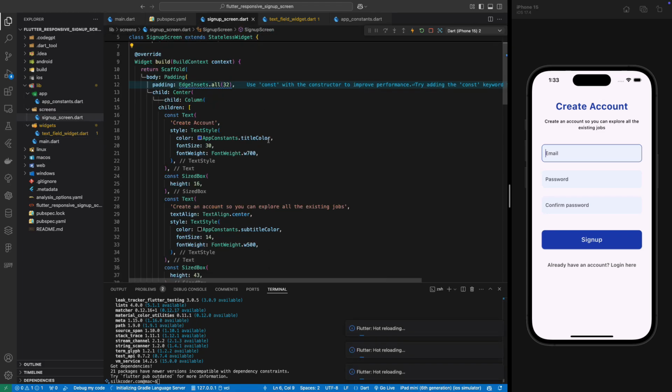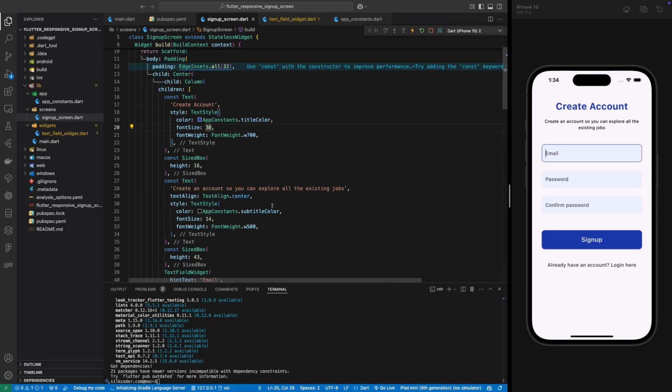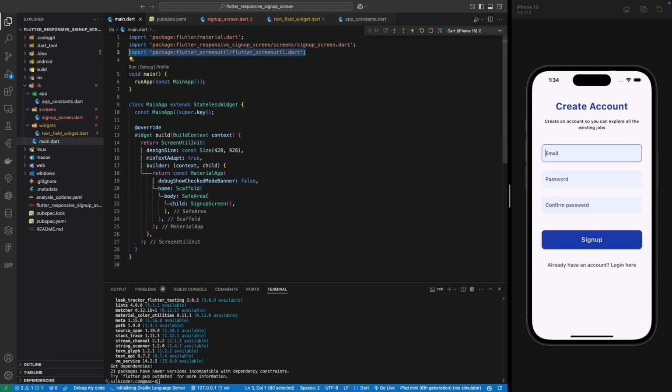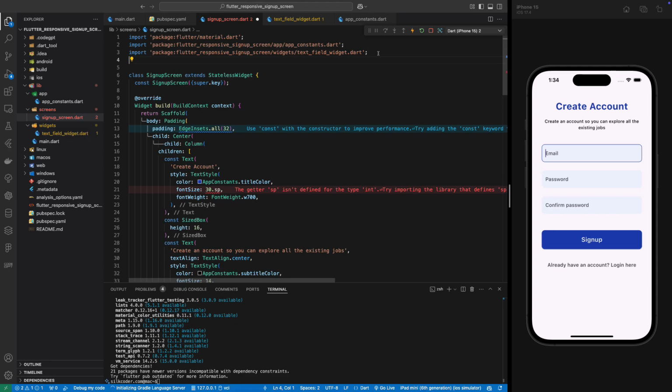We have defined some sizes here, like font size, height, width, etc. In order to make the page responsive on all kinds of devices, we need to define the size in a different way. Here we define the size as 30, but in order to make it responsive, we have to define it like 30.sp. sp is something we get from this package, so let's import that.